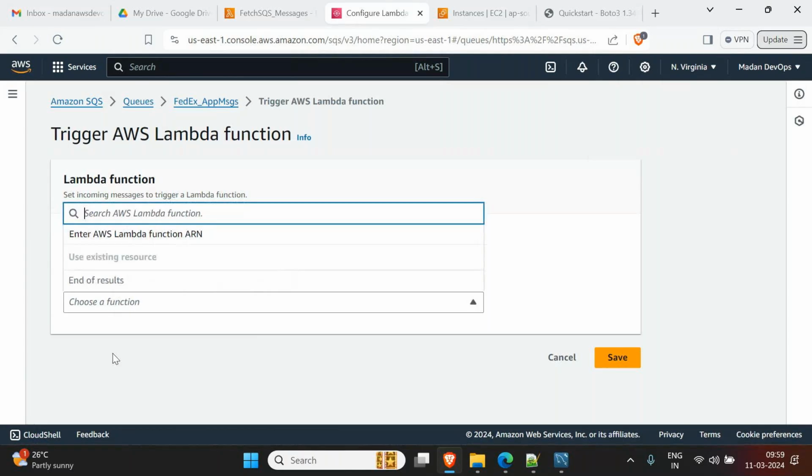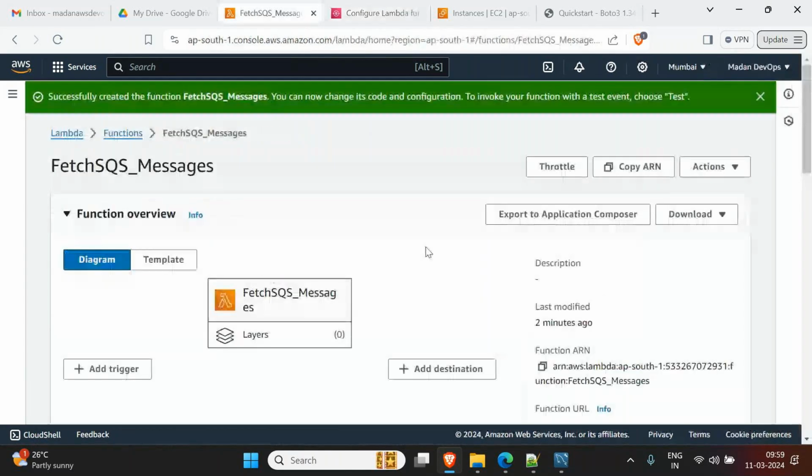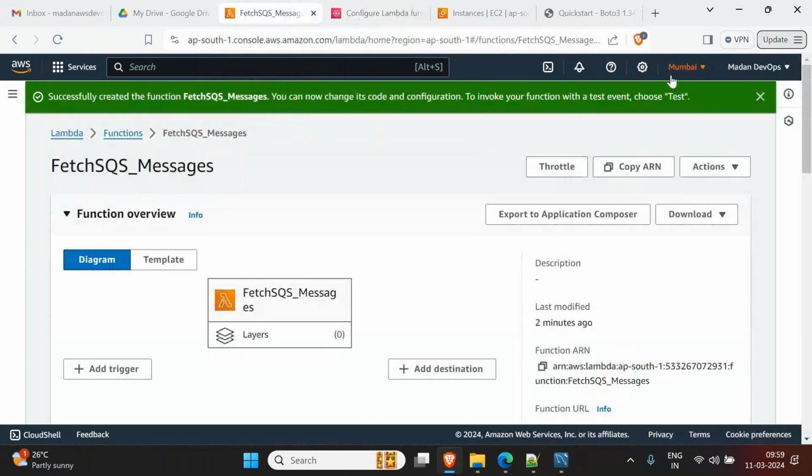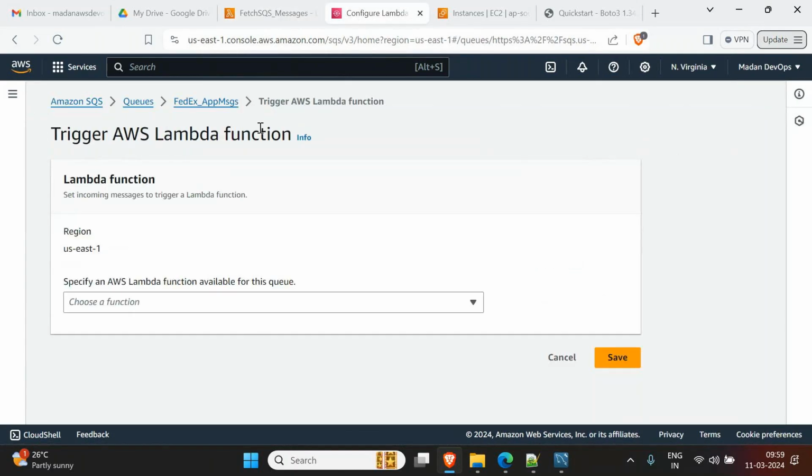It's not showing. I have not created it. Yes, we have created it. See, again a mistake here. The Lambda is in the Mumbai region, and the queue I created is in North Virginia. So this is again a difficult situation.